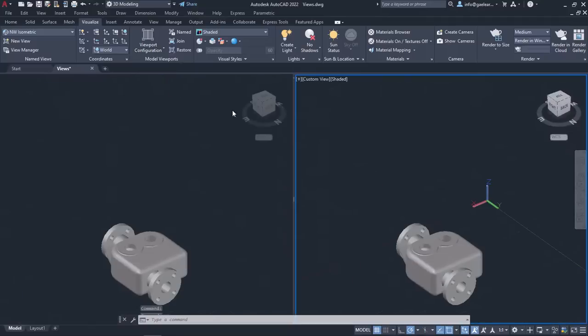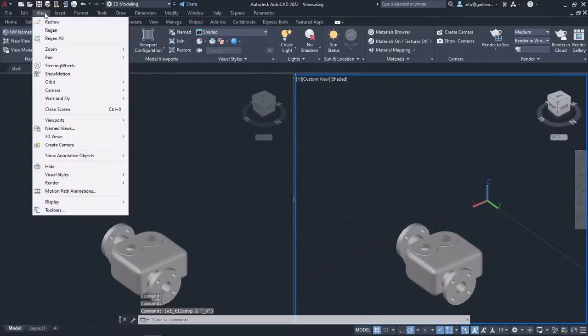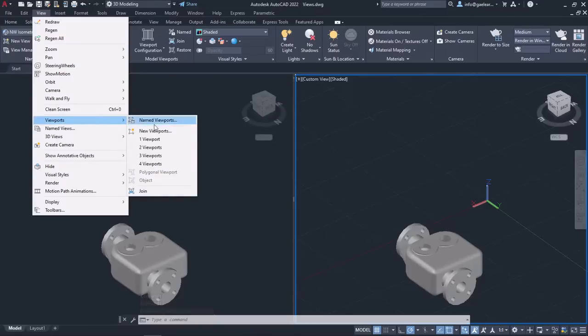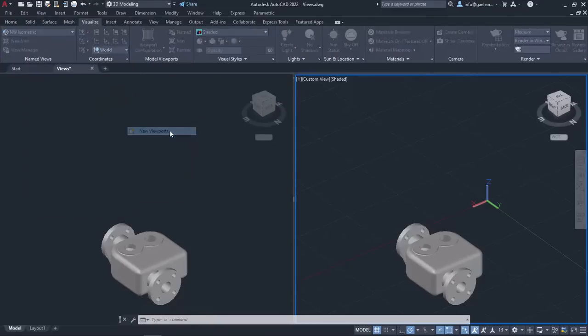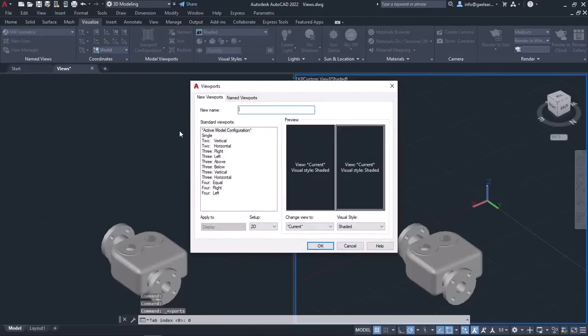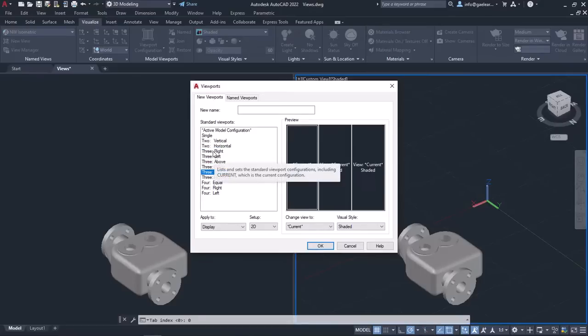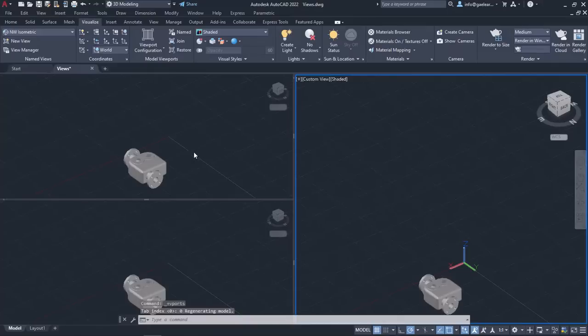Another way to open multiple viewports is to expand the View menu, hover the cursor over Viewports, and select the New Viewports option. The Viewports window opens automatically, and again I can select the configuration of viewports that I want. From the Standard Viewports list on the right, I will select the 3 Right option and click OK. Notice now that 3 viewports appear.